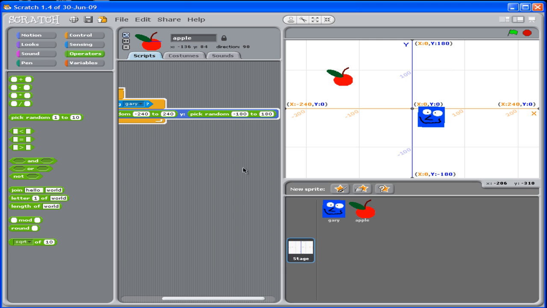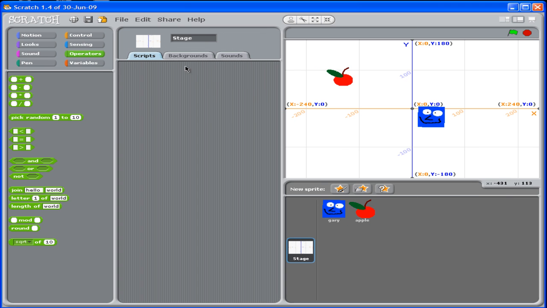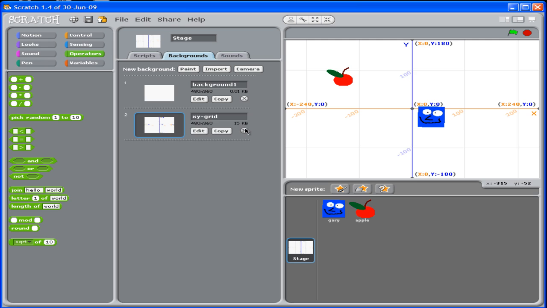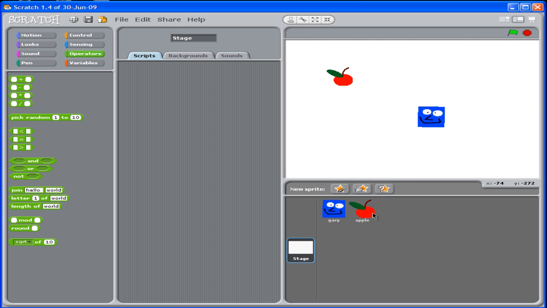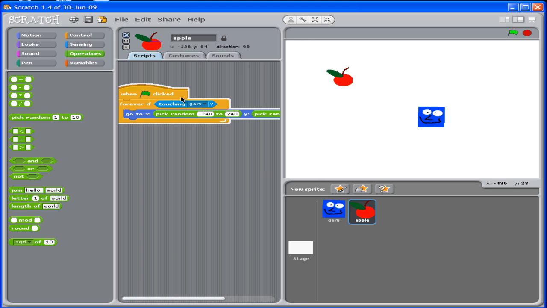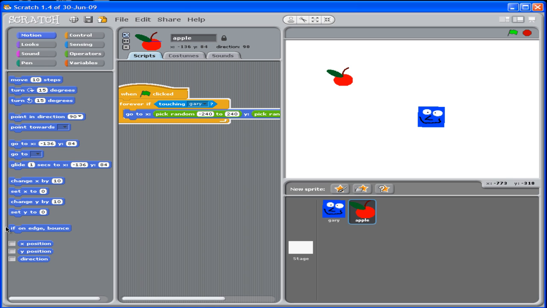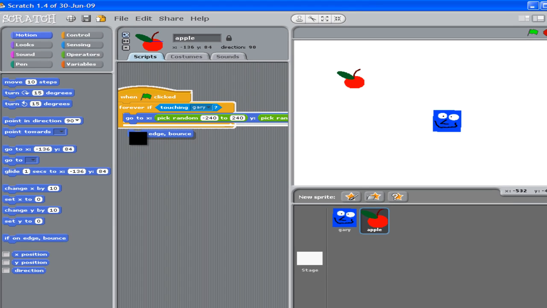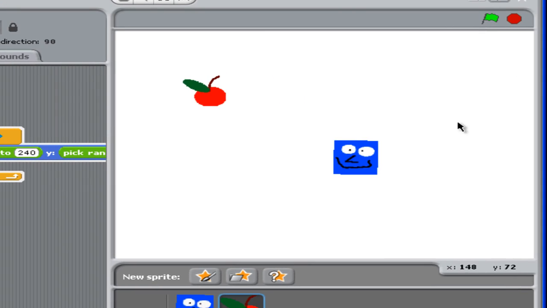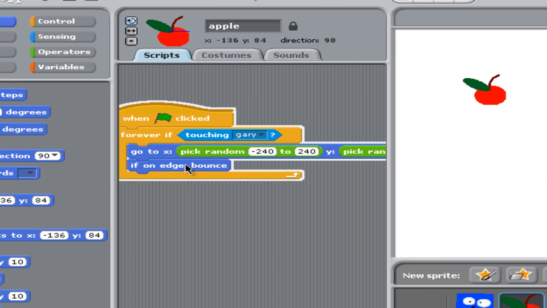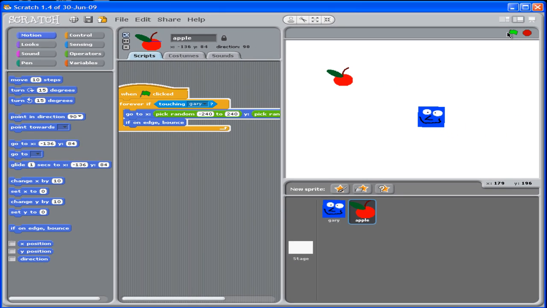All right, so I'm going to go ahead and take that XY graph off there because it's ugly. So now the only other thing we need to do here is make sure the apple won't go off the stage, because it'll have a tendency to just get stuck in the wall, and that's not what we want. So we'll put an if on edge, bounce right here, and that'll keep that from happening.